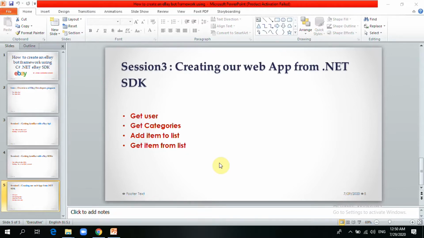Now in this video tutorial, we're going to create a web app, leveraging the SDK, and basically we are going to be able to retrieve the user information, which is our user token that we created, the user ID. We'll be able to get different categories of items that eBay has, because there are different categories from foods to groceries to electronics and the rest. And then we are going to add items to list. So the item we want to sell, we're going to add it to list, and then we are going to retrieve item from list.